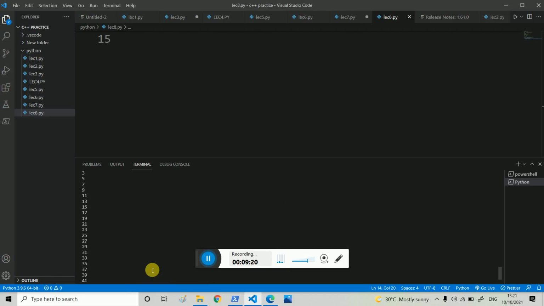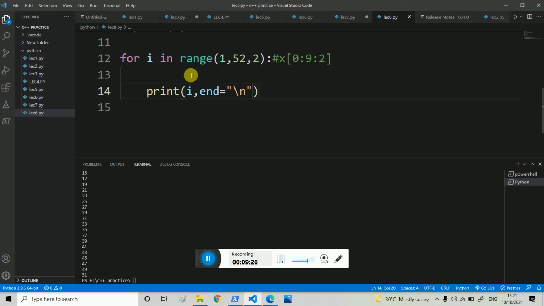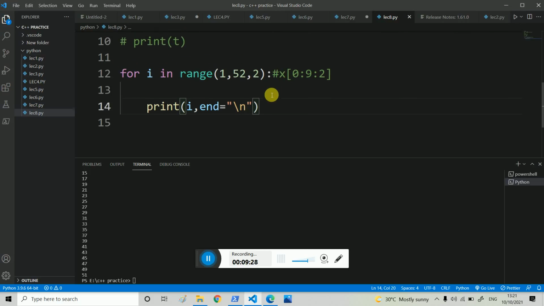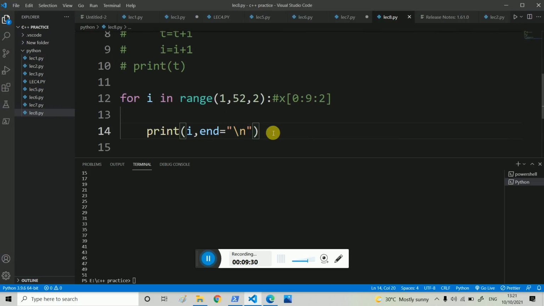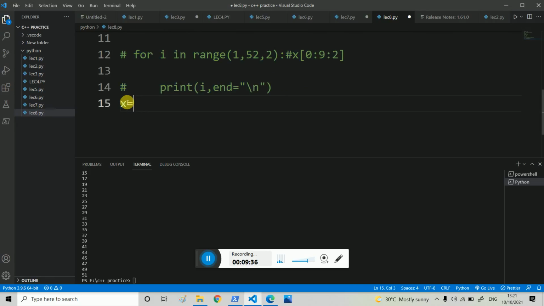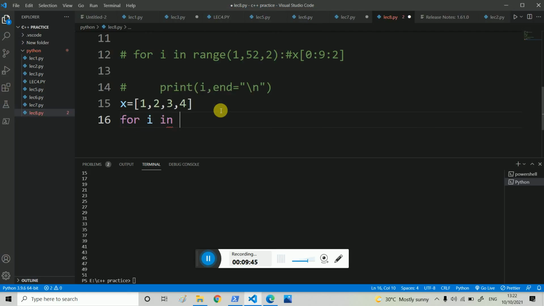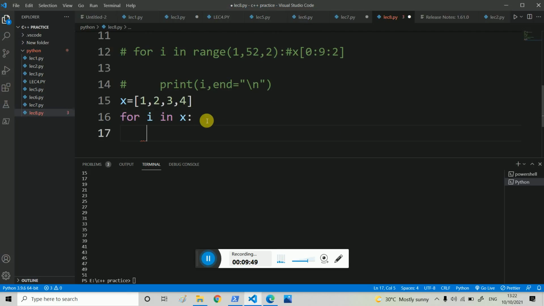So here we get the answer, that is 13579. I think you understand that the print statement takes a new line character. Now we will see some examples. Let's say I write here a list 1, 2, 3, using a for loop: for i in x, print i.